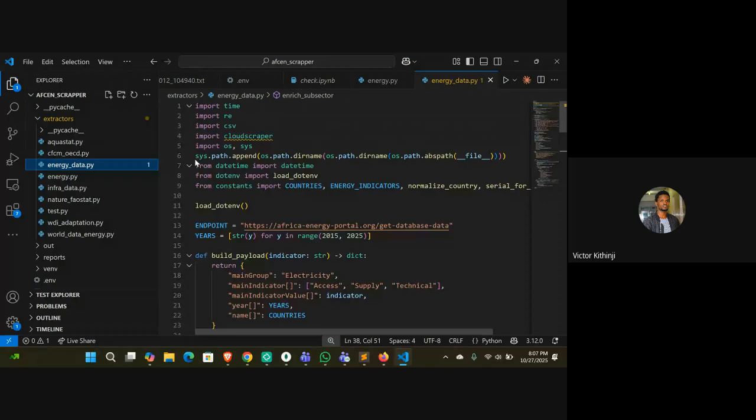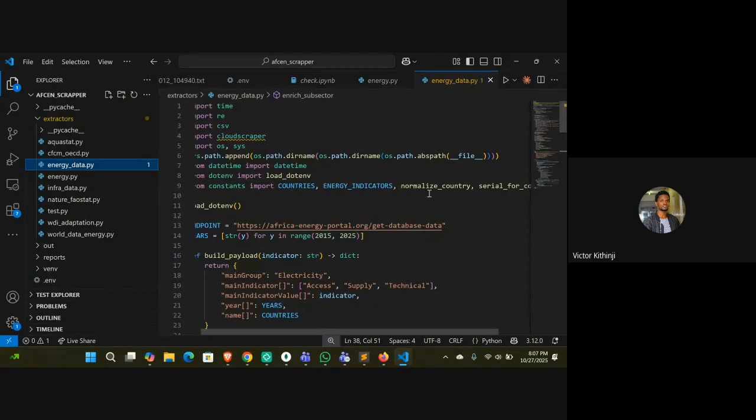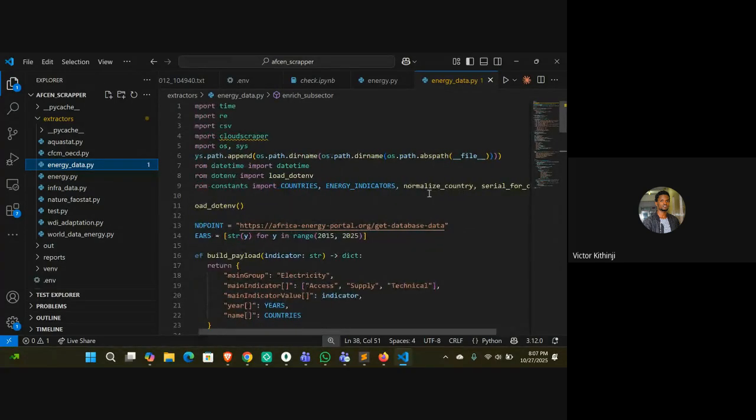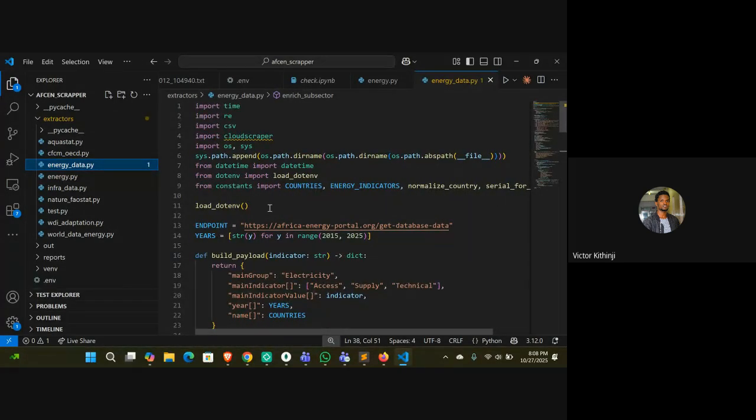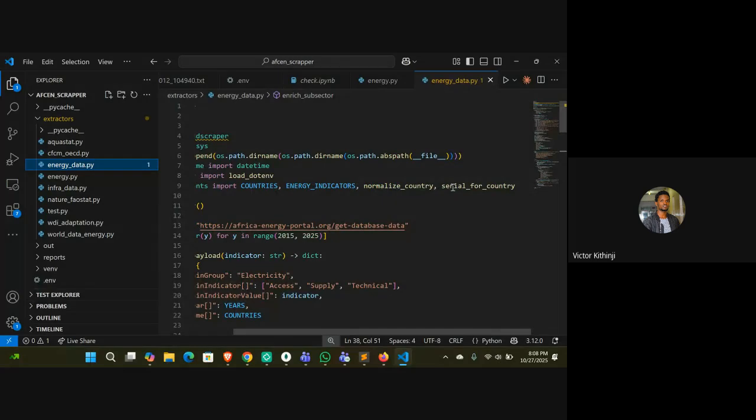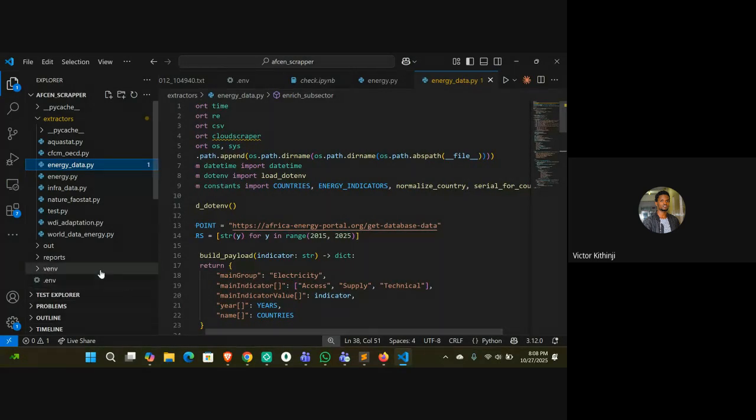Then this one was to set the path of the directory. You can see kuja kwa maini niko na from constant import countries, energy indicator, normalized countries, serial number, and all that. So all these zilikuwa shared kwa different data. Ukiingia kwa Acquistant, hiyo ni thematic group ingine, CFCM, energy, infrastructure, nature, we have adaptation, energy, all of them zina share countries, zina share normalizing country and serial for countries. Hizo ni vitu zote zenye zinakuwa shared.